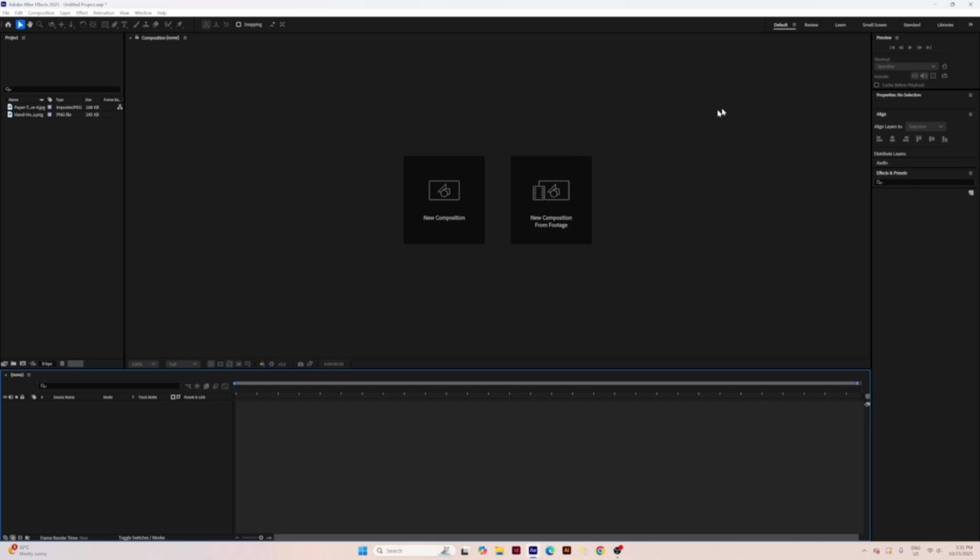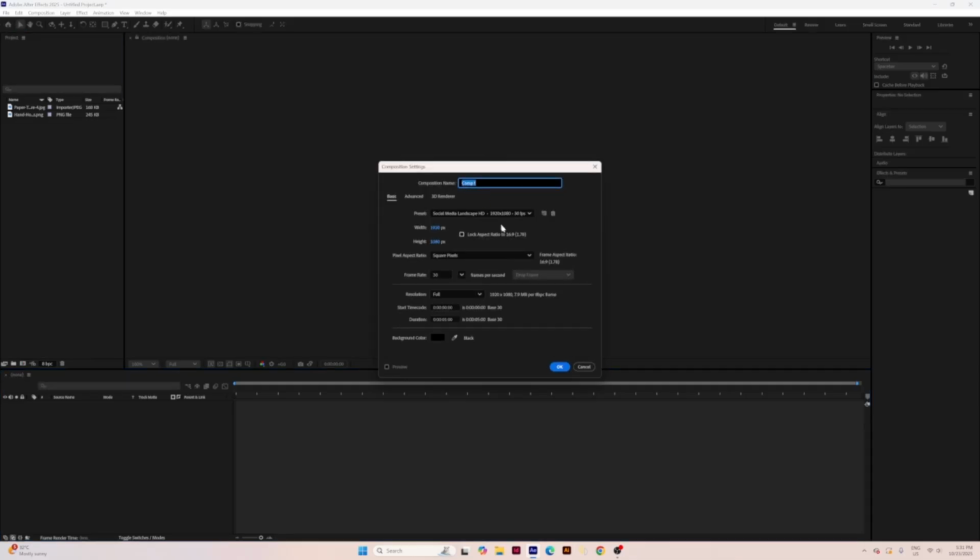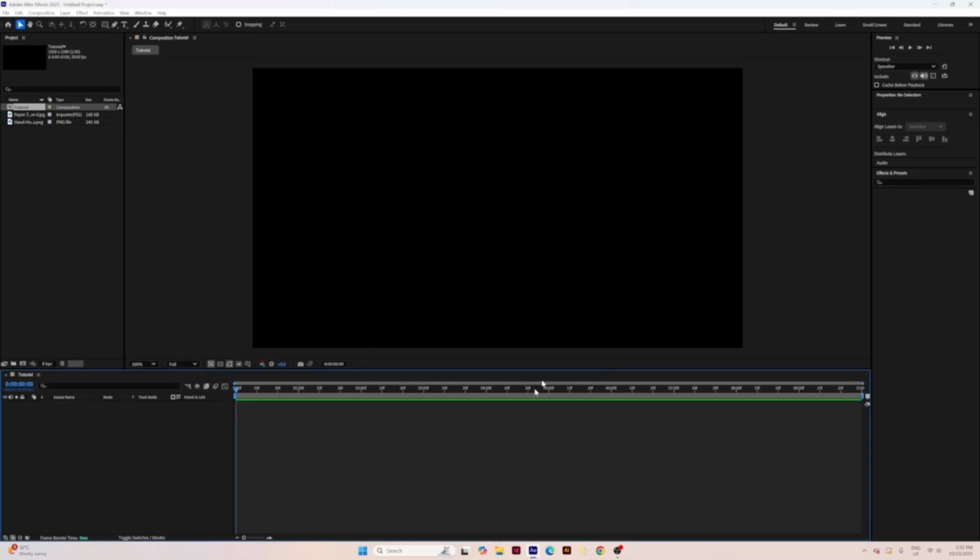Okay, so first let's start by creating a new composition. Let's call this one tutorial. The width and height will be 1920 by 1080, 30 frames per second, and duration will be 10 seconds. Let's change that to 10. Then let's create the composition.